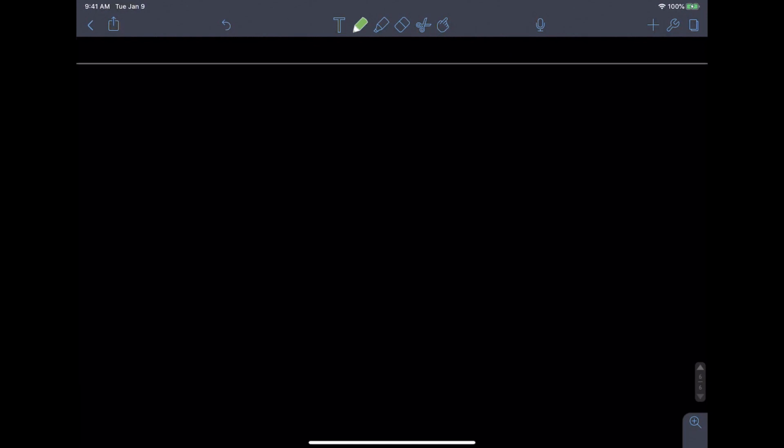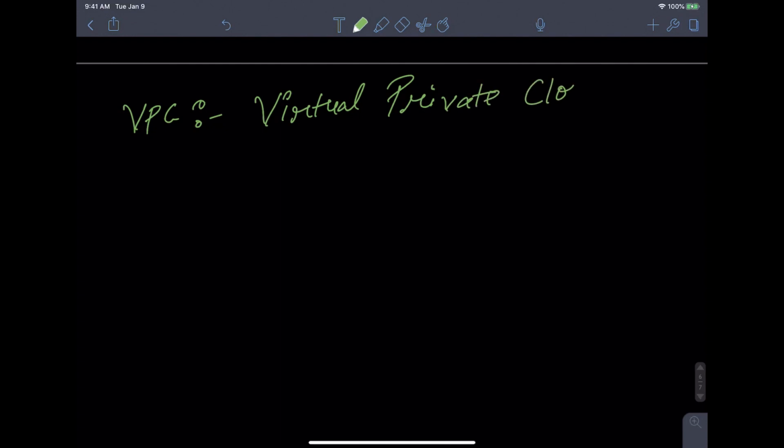So, what is VPC, by the way? VPC stands for Virtual Private Cloud. What's that? It's a virtual private cloud. Basically, it's nothing but a virtual data center that you deploy upon the AWS infrastructure.